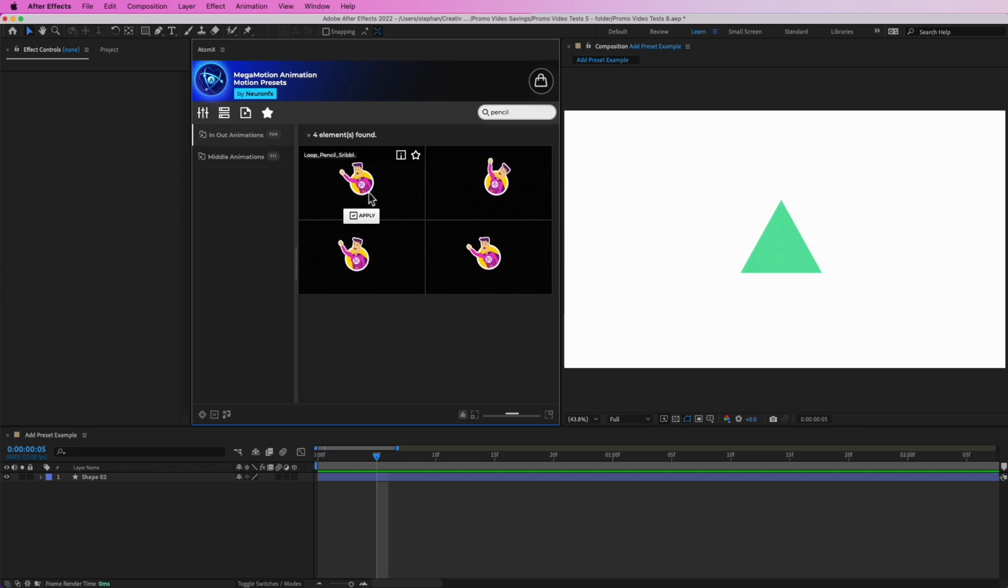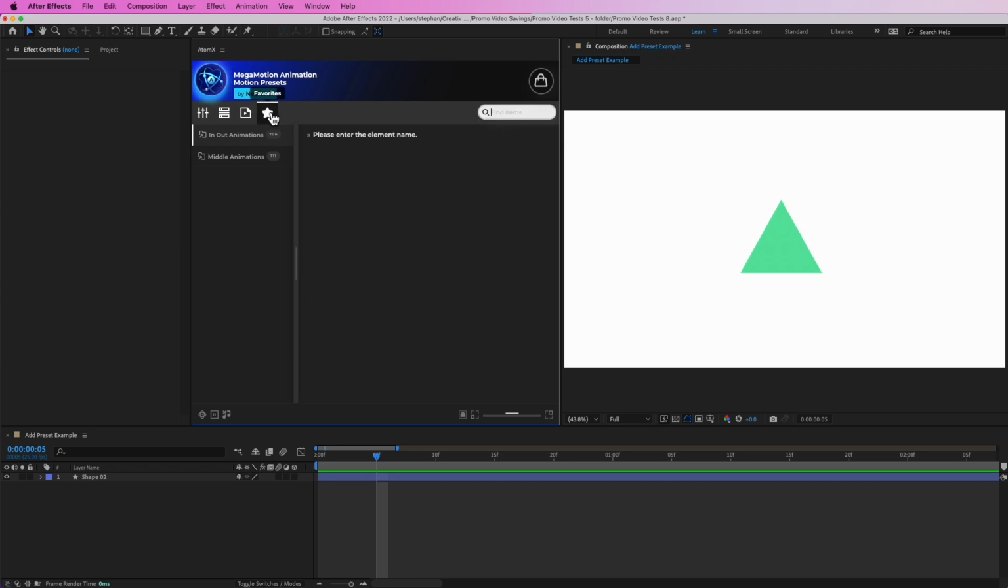If you'd like to favorite a specific animation, simply click on this icon, add to favorite, and that animation will be favorited. So now if I go to favorites, you will find that animation over there. You can then untick this to remove it.